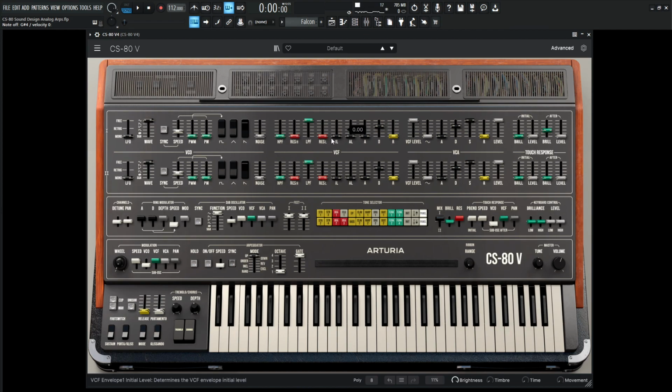The first thing we need to do is the low pass filter. Let's bring this down maybe almost halfway, so we have kind of a dull saw wave, something like that. Bring up our resonance all the way, our initial level all the way.